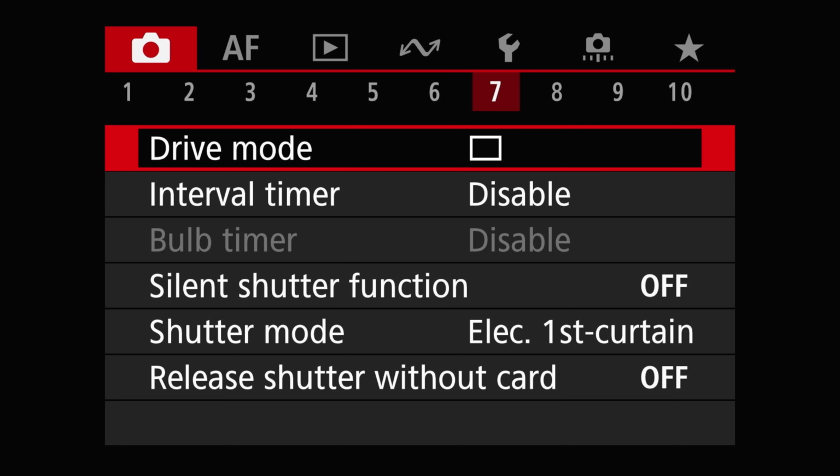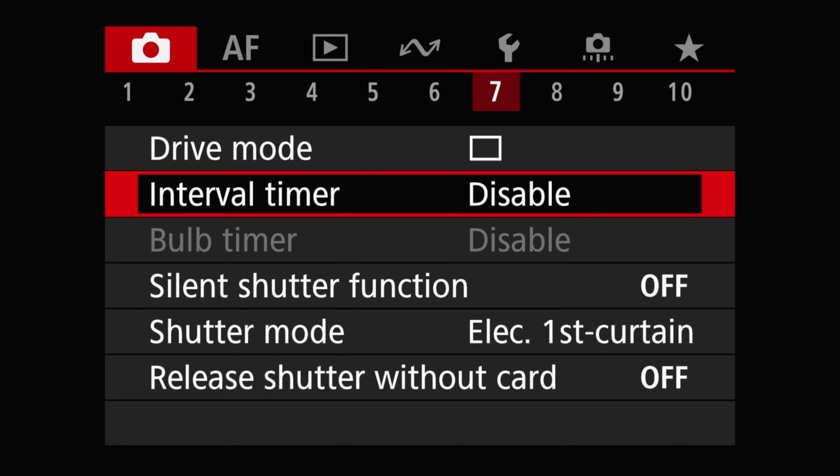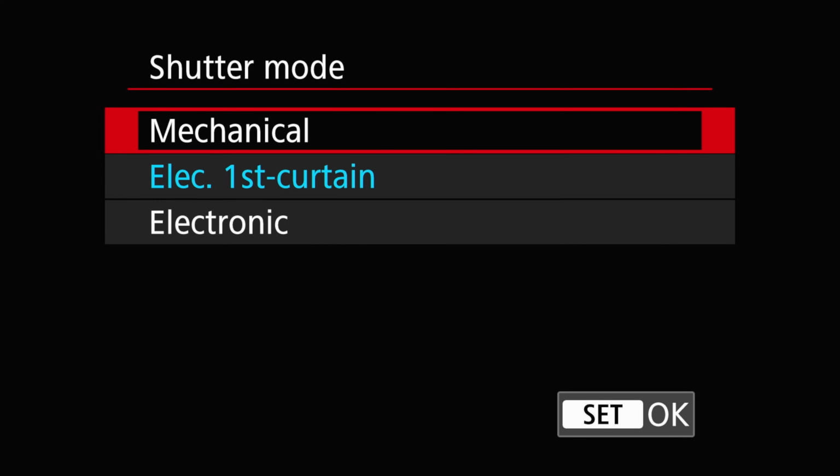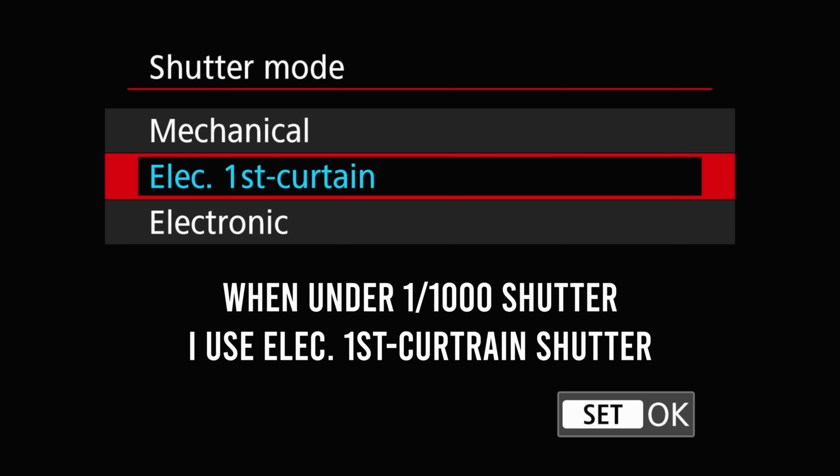Something else I always pay attention to on every single shoot is my shutter mode. So on most Canon mirrorless cameras, you're going to have three options here. You've got mechanical shutter, electronic first curtain shutter, and fully electronic shutter. And I've got another video about sharpness and things that goes deeper into this, but to keep things simple, for most situations, if I'm shooting under 1/1000th of a second, then I shoot using electronic first curtain shutter.